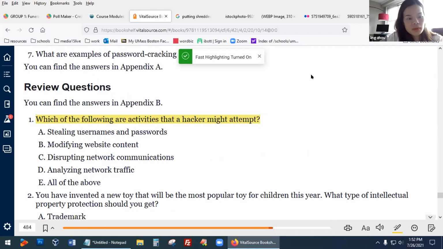String and password. Letter A is right. All of the above. Website contact. Yes, I think so. All of the above. All of the above, I think, yeah.